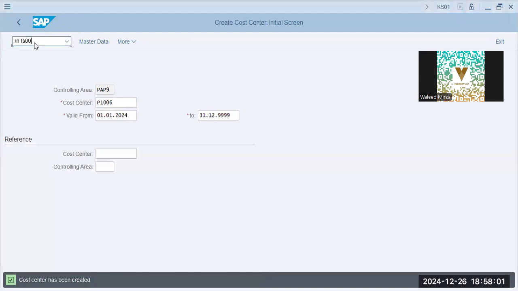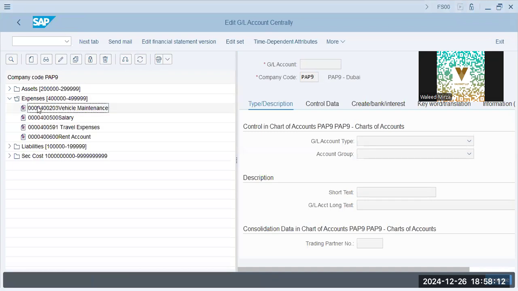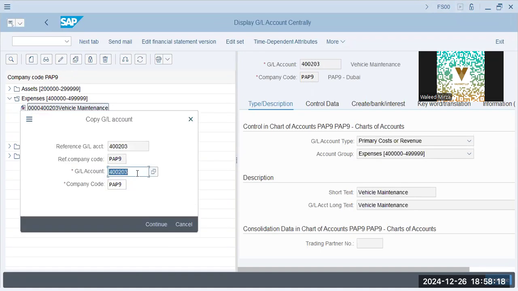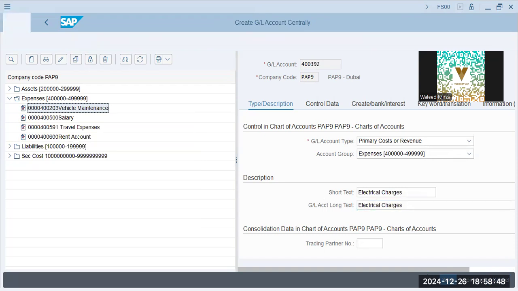Next is FS00. PAP9. Vehicle maintenance. 400. 392. The charges.